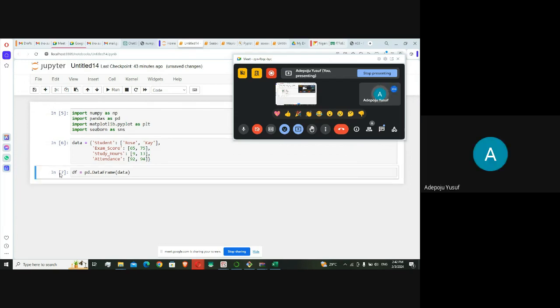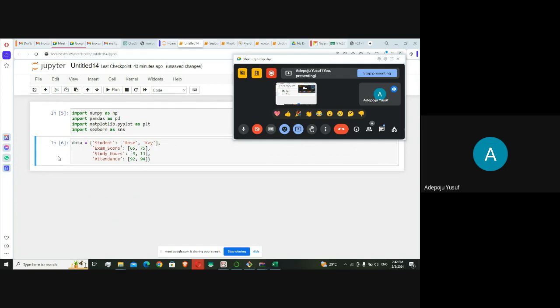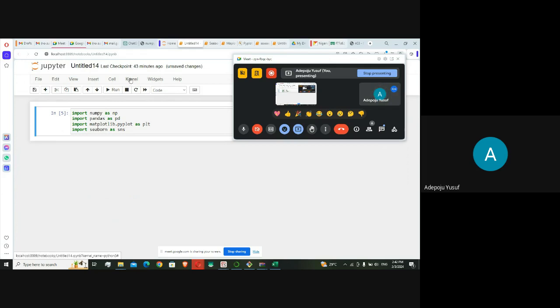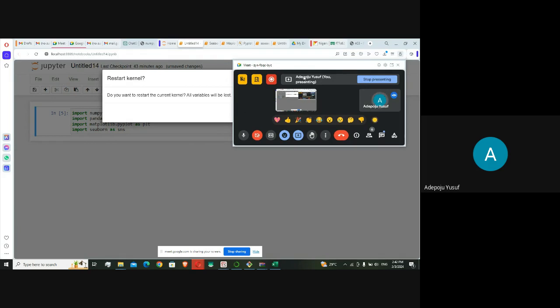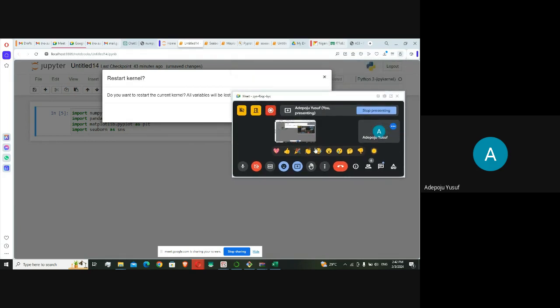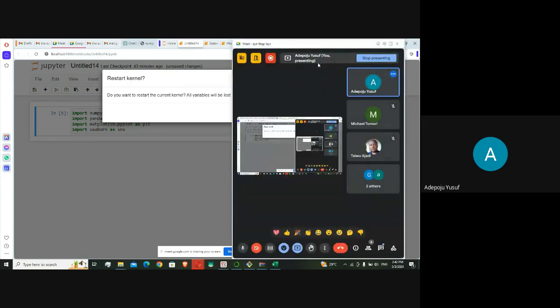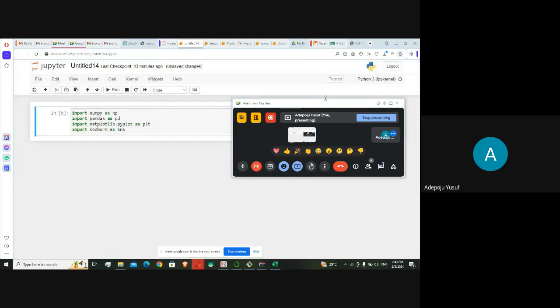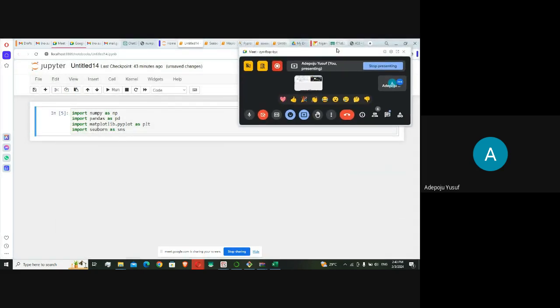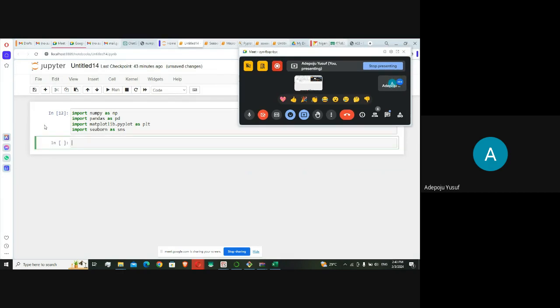To analyze that data, I will first import all the libraries that I want to use. So I've imported my NumPy, pandas, what else? Seaborn, and Matplotlib. After importing the necessary libraries, I will run it.